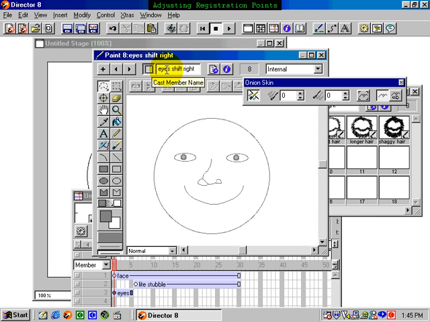Okay. I'm going to want these eyes to appear to shift to the right. And we can do this by changing the location of the registration point for this cast member. We can see the registration point that we currently have set by clicking on the registration point tool in our tool bar here. And we see our registration point is set here. Now we can change the position of our registration point by clicking in our window while we have the registration point tool selected over here.